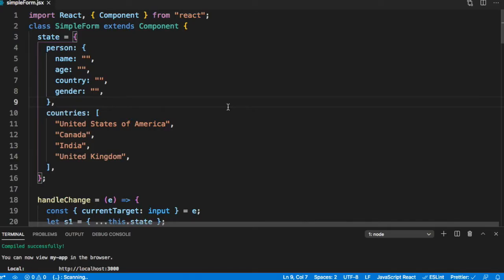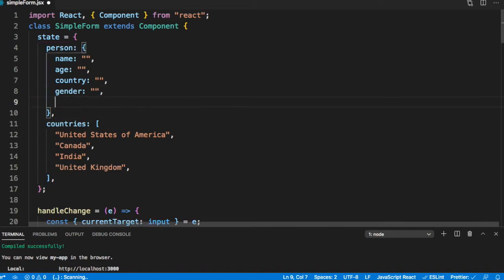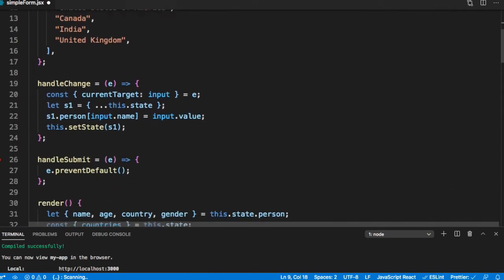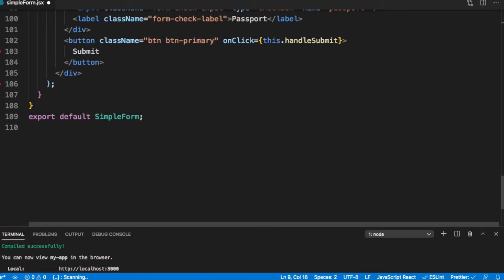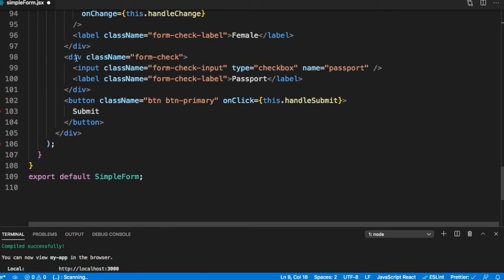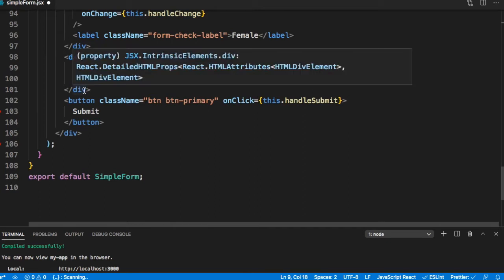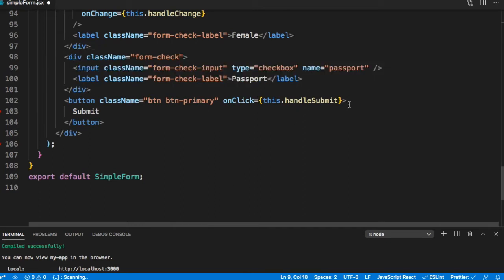So here for this person, we want to add another field, call it passport. And passport signifies whether this person has a valid passport or not. So it will be a true or a false. And the way we will take this input is using a checkbox. So what we have done is we have just added the HTML for a checkbox. The name of the checkbox is passport, and we will just integrate it in the form.